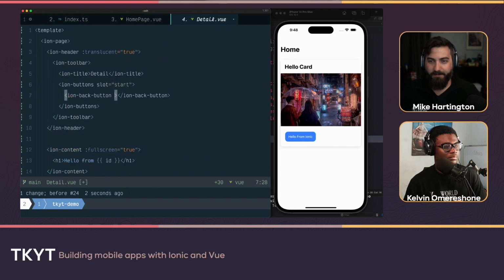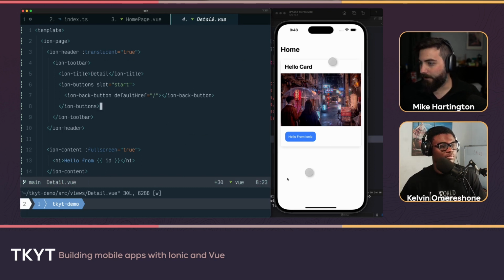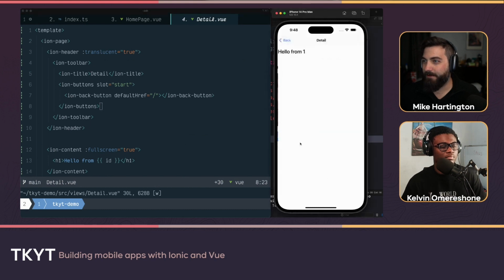The ion back button has this really nice default href prop or attribute where we can say, hey, if you are loaded up on this page, if someone sends you a push notification and it deep links into several routes down, if there is no history stack to go back to, just go back to the root and it'll automatically handle the animations for you. So we'll save, go to our view, and hey, I just want to watch that again because that is very fun for me to watch.